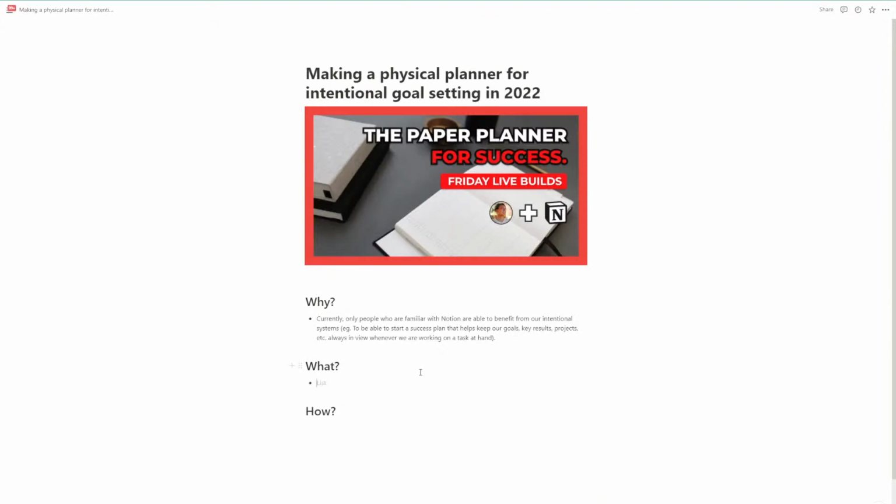So what we're going to do is create a paper planner that has the intentional components of relational databases or properties embedded. And how are we going to do that? This is going to be a fun part where I've experimented with a few things already, but basically we're going to create a way for our paper planner to easily reference our upstream items, so goals, key results, projects, etc. Okay, so let's get started.